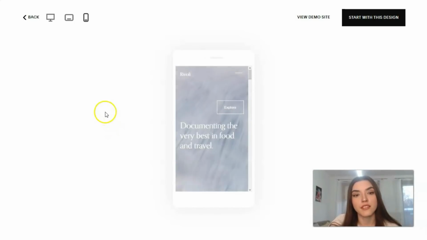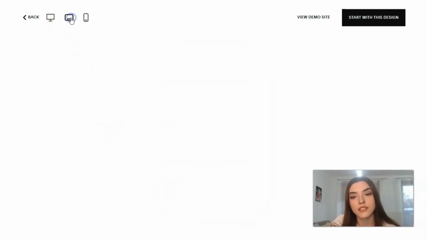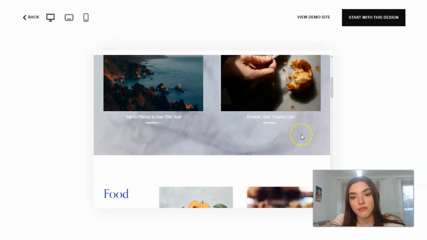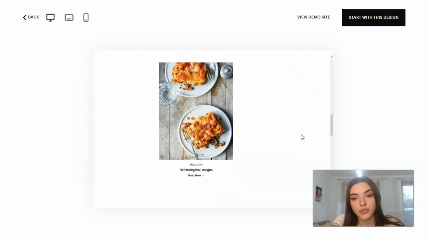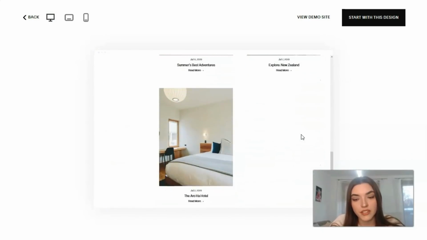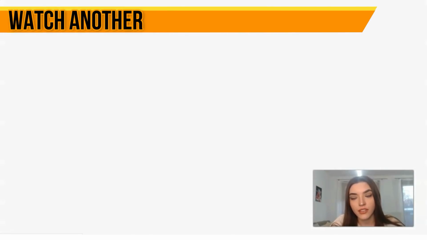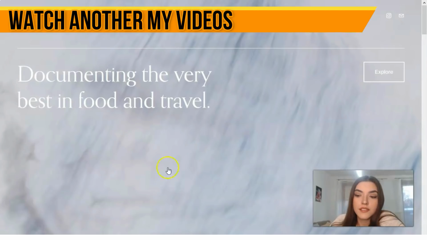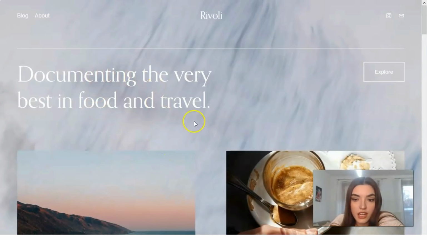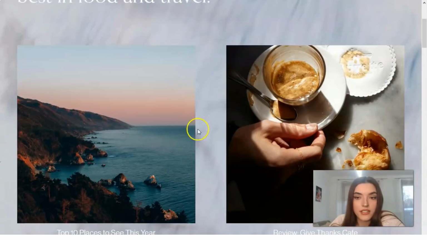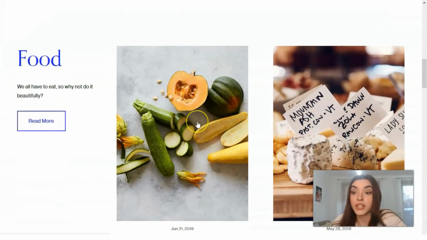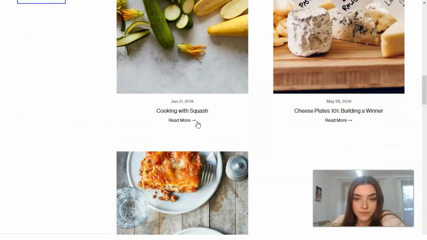So basically this is mobile, and what we got for the desktop: beautiful content as usual. Let's check a full demo site because the preview is not enough for me. And for example, I have a restaurant.